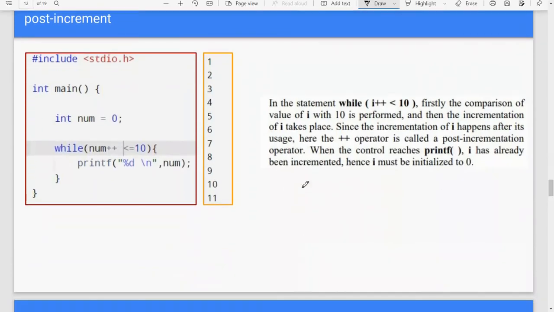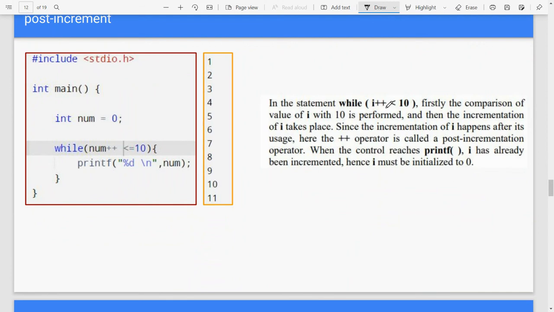And then there are post-increment and pre-increment. If you are using this ++ inside a loop condition, it has a special meaning. So what's the meaning here? Let's read this paragraph together. Firstly, the comparison of the value of i with 10 is performed, and then the incrementation of i takes place.